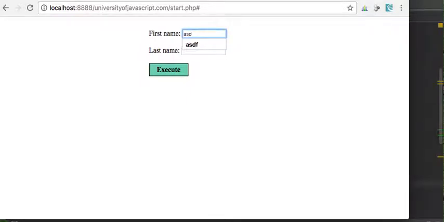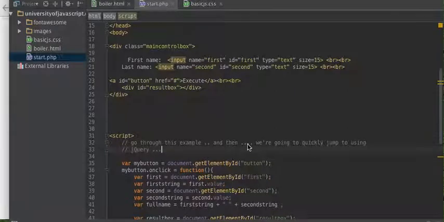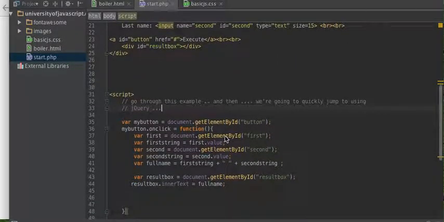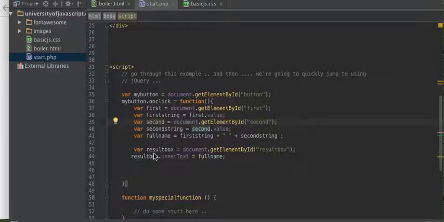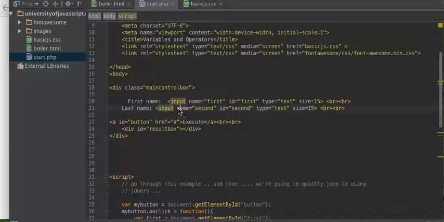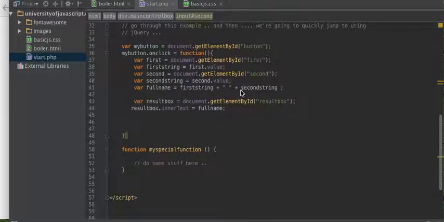Okay, so if I put this ASDF, that's the value that's going to be passed in right here into, I called it my first string, right? Okay, so it returned that. We put it in first string, and then we did the same thing with second. Okay, and second was the second text box for the last name, right?